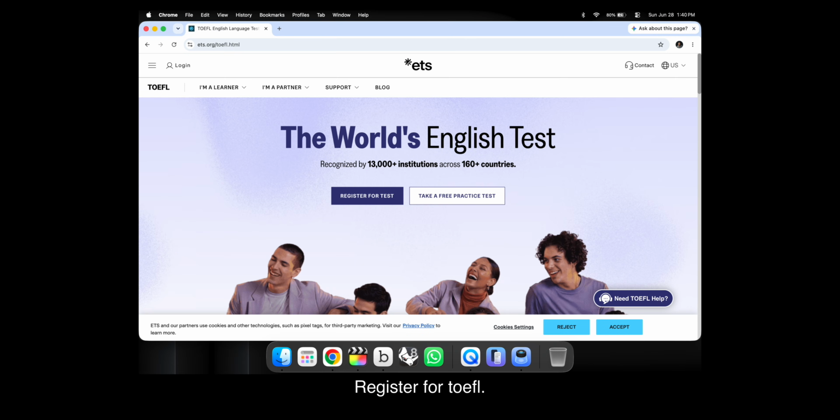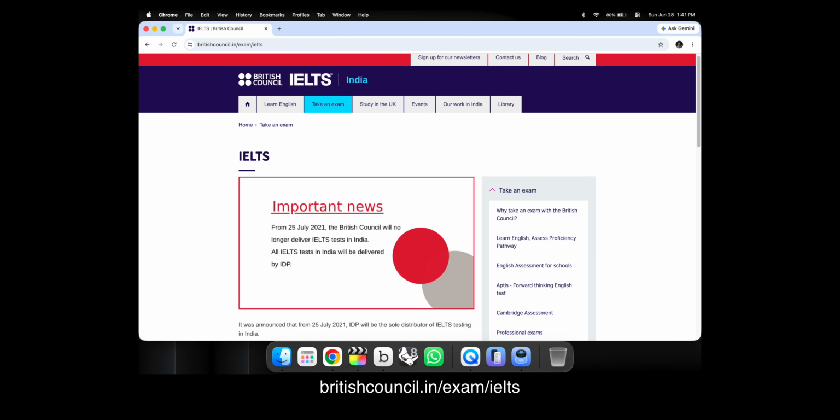ets.org/TOEFL. Register for TOEFL. Access prep materials. Send score reports to universities. Register 4 to 6 months before your application deadlines. britishcouncil.in/exam/IELTS. British Council India's site for IELTS registration. Same 4 to 6 months lead time applies.